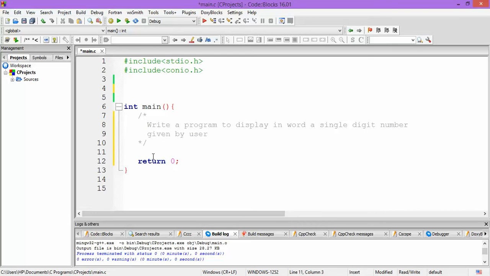In previous programs we have already seen if or if else statement, but in this program we are going to see a new kind of conditional statement, that is switch case. In C, there are four kinds of conditional statements provided. One is if, other one is if else, third one is switch case, and fourth one is ternary operator. In this program we are going to use the switch case conditional statement.